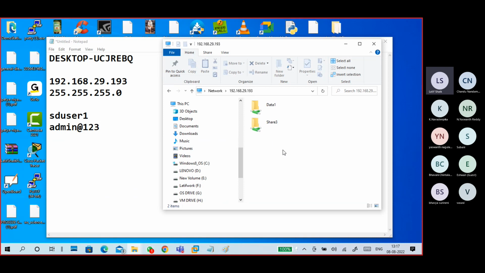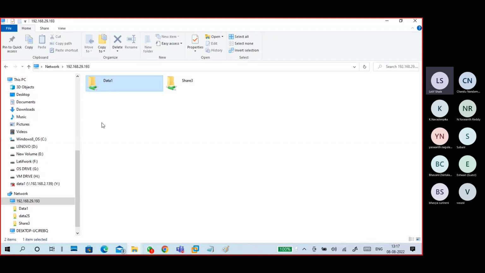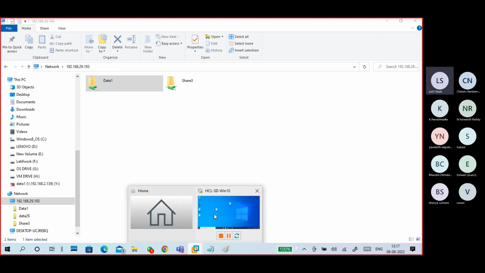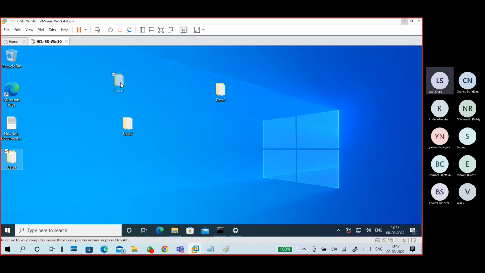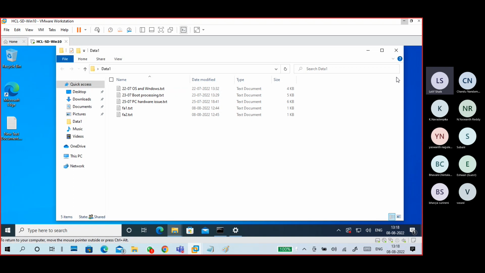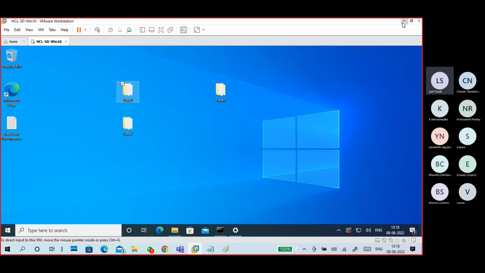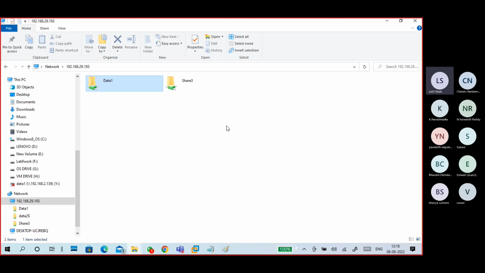One more point I want to say. I want to access this data 1 multiple times, meaning every day I require this data 1. What will I do? Right click on this share. The original data is stored in the physical machine, this PC A. Now I want to access the data easily, without needing to open the IP address every day.